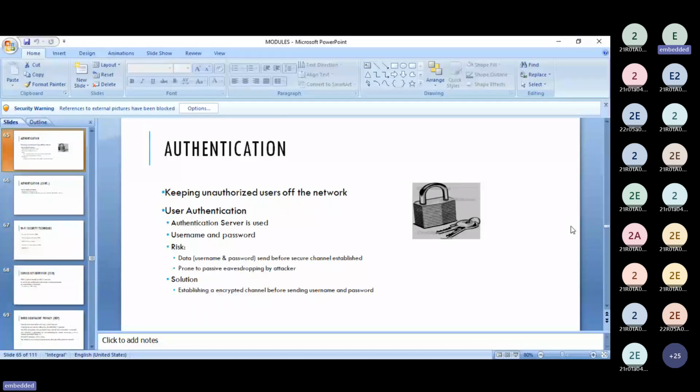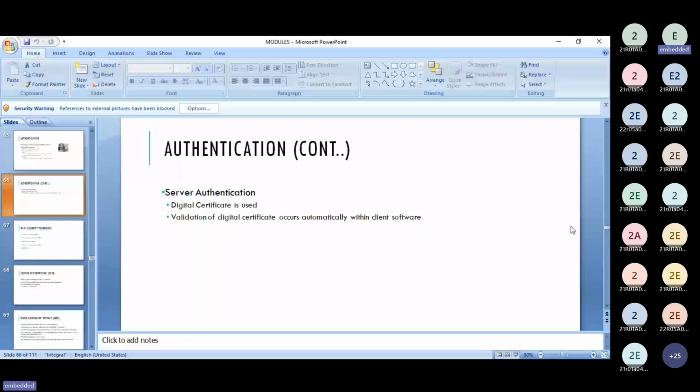The risk was data sent before the secure channel is established, such as the username and password or other data sent before the secure channel establishment. This is prone to passive eavesdropping by an attacker. The solution was establishing an encrypted channel before sending the username and password. Coming to the other component, server authentication, a digital certificate is used. Validation of the digital certificate occurs automatically within the client software.